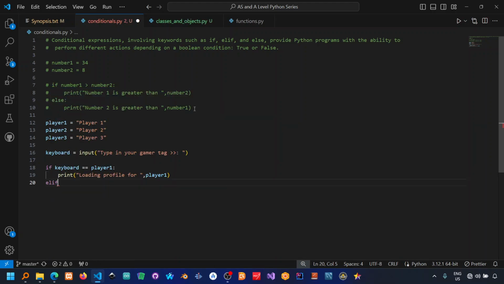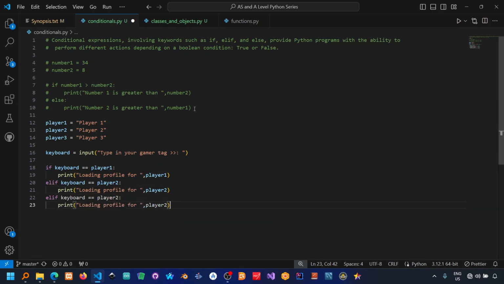Else, if the keyboard entry is equal to player 2, in which case we are just going to load their profile. So in this case we are loading player 2's profile. Then I'm going to copy this entire else if statement along with the print statement, because I want to paste it one more time right here for player 3. So we check to see if whatever has been typed in on the keyboard is equal to the name for player 3, right? And in which case we are going to load their profile.